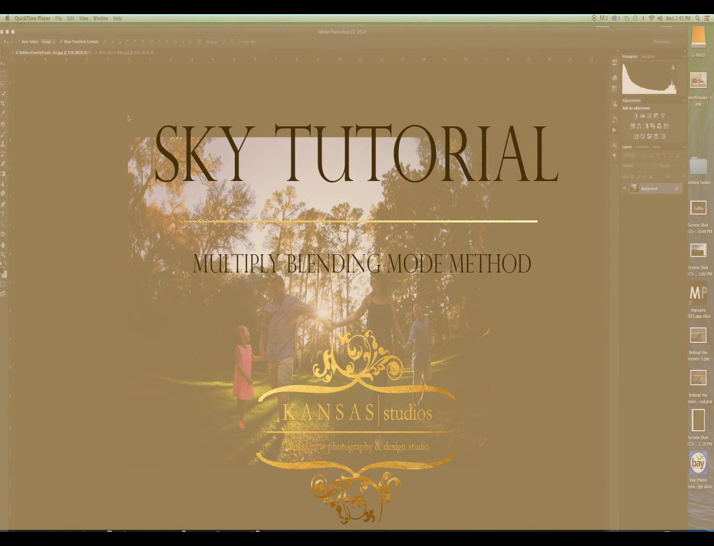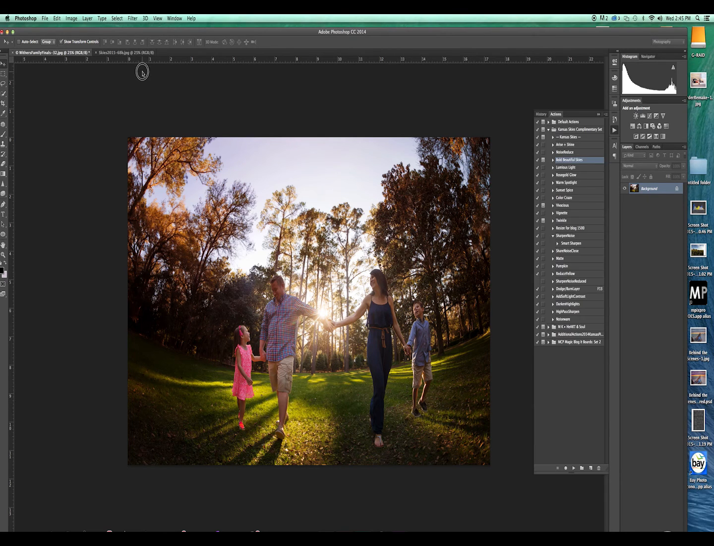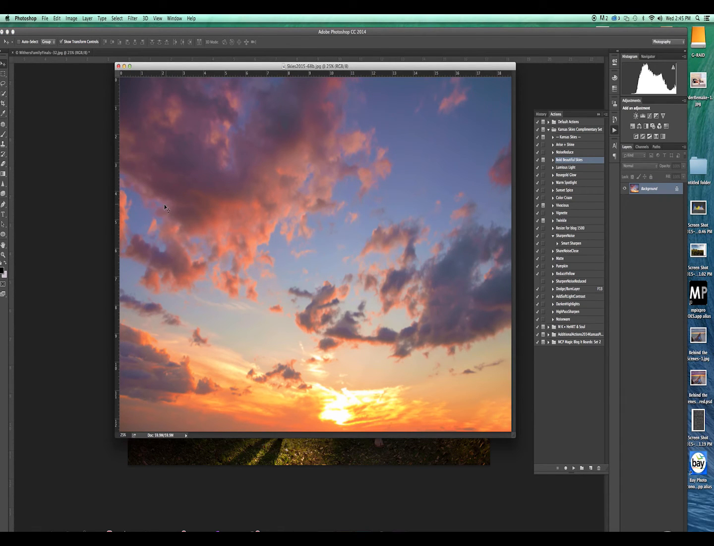I'm going to do one more. This is the multiply method. You've probably seen this one a million times. I shot this picture. I love the picture. It doesn't really need anything, but I thought this was a good example because I know a lot of you guys shoot in places like this instead of the beach.